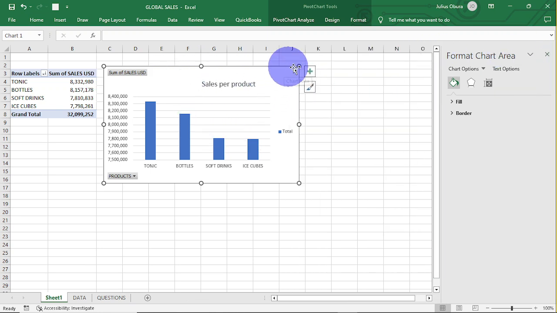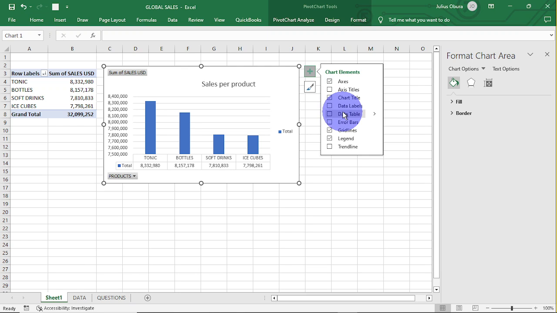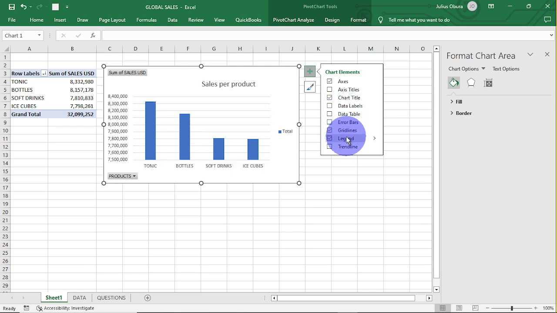Over here, I can do a lot of customizations that I want with my pivot chart. If I click on this plus here, I have different chart elements and I can add axis titles. I can add data labels. I can add a data table, error bars, legend, grid lines, trend line, and all that. I'm not interested in all that for now. Everything looks okay for me.